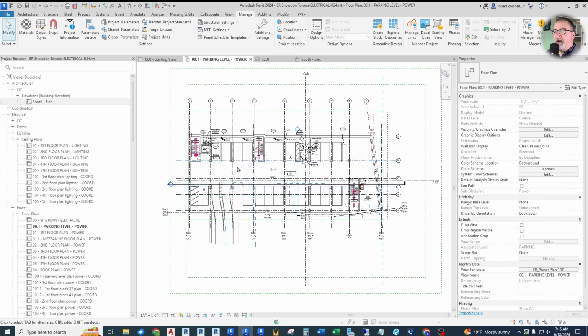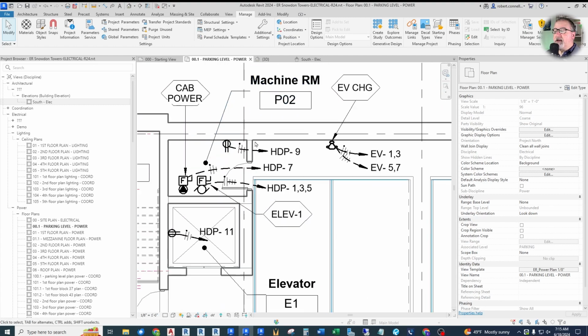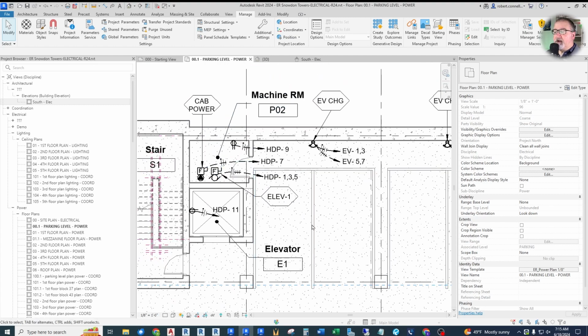So here I am in my Snowden Towers electrical project. I've started a commercial design series on this. And so I'm using this to show examples of wiring, and I'm on the parking level. And if you go down here, you can see that I have a number of things circuited already.